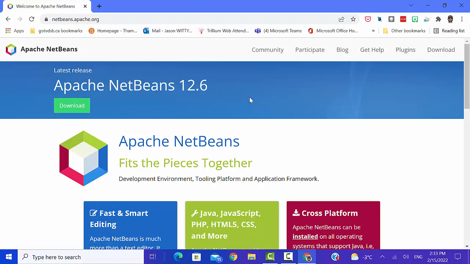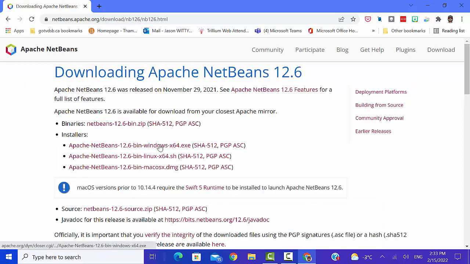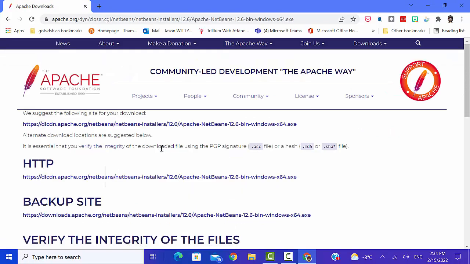Right at the very top of the page, we'll click download. If not, you can click on the download button at the top right. Again, you've got options for Windows, Linux, and Mac OS. Depending on what you want to use, you're going to download and install the proper file. I'm using a Windows device, so I'm going to download and install the Windows version.